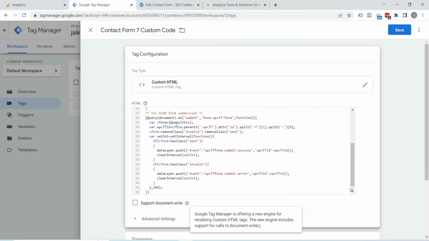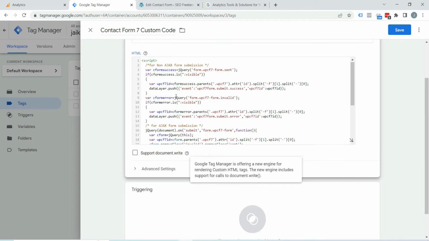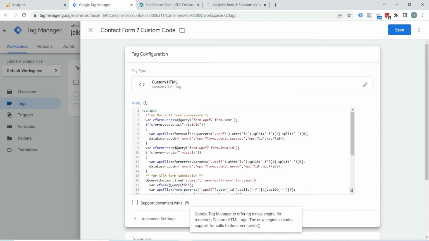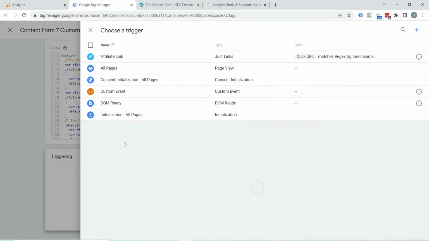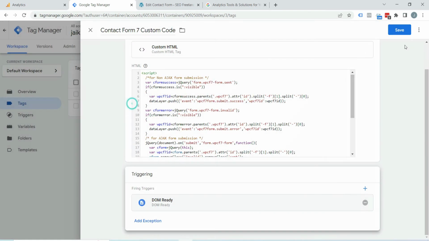This is the custom HTML code, and I would enter this code in description of this video. You will get all this code and naming convention that I have done in trigger and variable. All this info I would add in video description. Now select trigger, select DOM ready and save it.